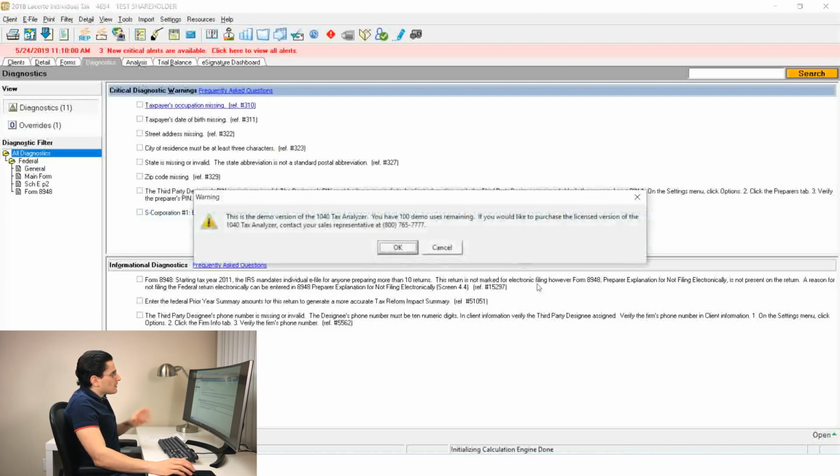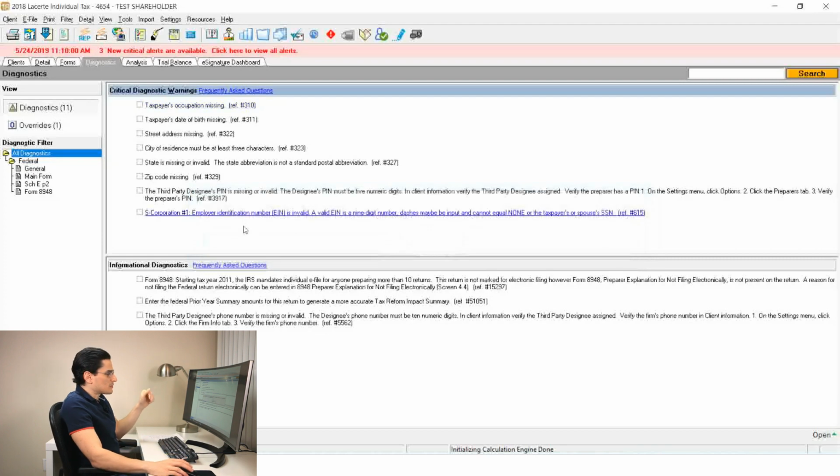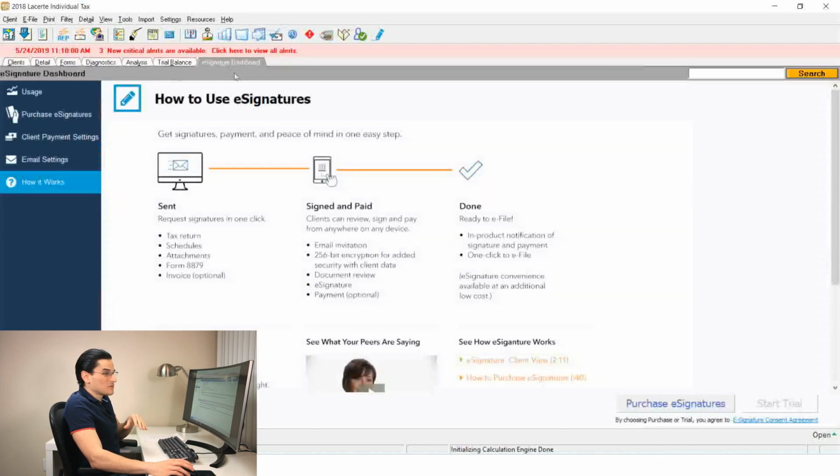So with that said, the Analysis tab is a separate feature that's a premium product that's not really included with the product when you just buy Lacerte itself, so we're going to pretty much skip it at this point. And the same thing with the Trial Balance tab. It's not really going to be applicable for this review.